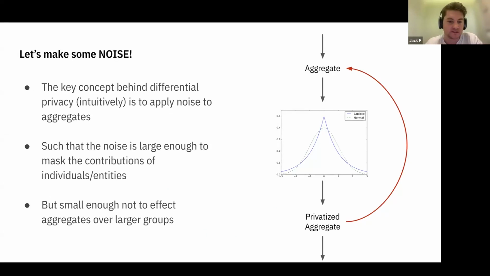The general idea is not to ever let people see record level information, but rather only aggregates. And I say, let's make some noise here, because even just giving people aggregates doesn't actually prevent them from reverse engineering any individual. So for example, imagine I gave you the average age of 10 people, then I gave you the average age of 11 people. You don't necessarily have to be a rocket scientist to work out the age of the new person who joined the group.